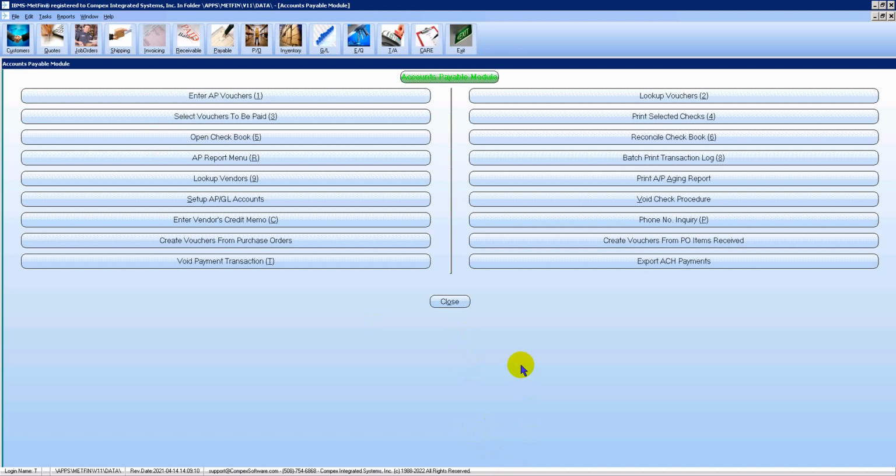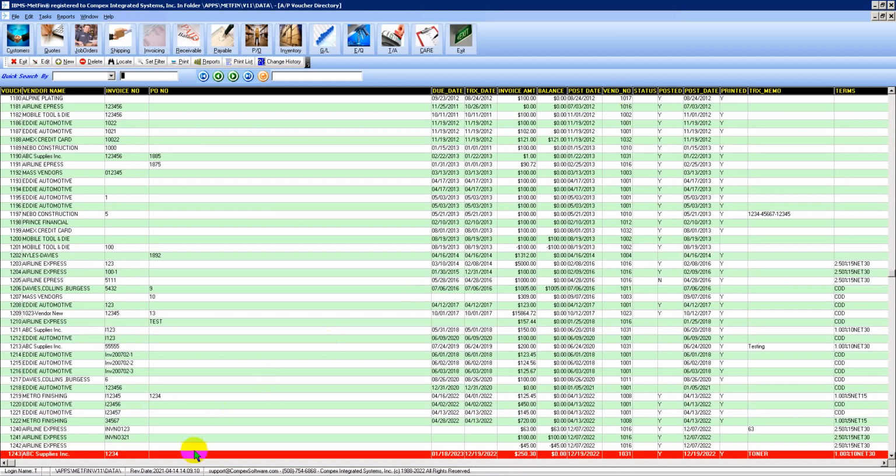Okay, so now once the voucher has been paid with the computer check, you can go back and look up that voucher to check the payment status. Okay, so this is the lookup voucher screen, and again, this is voucher number 1243 for this ABC supplies. Originally, it had the invoice balance total of $250.30. Now it has a balance of 0 because we paid that with a computer check, and it has a post date and so forth.